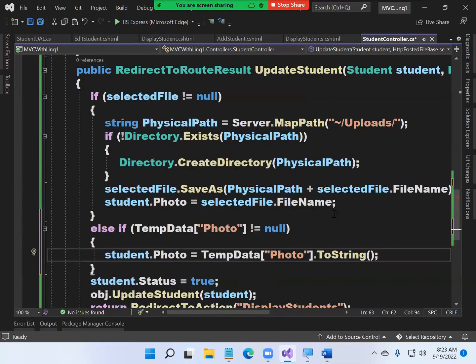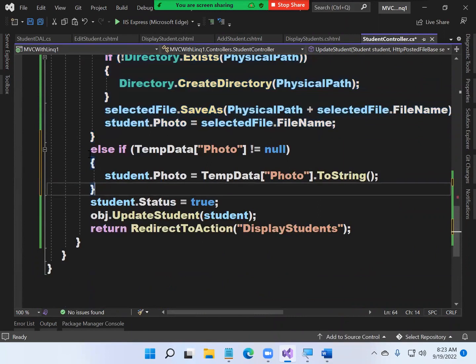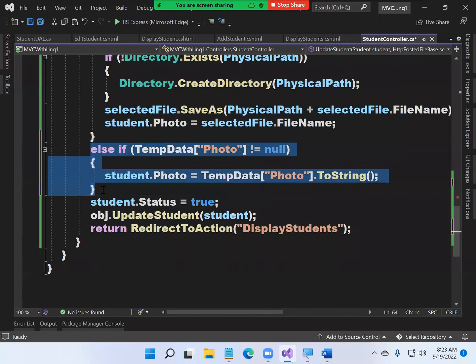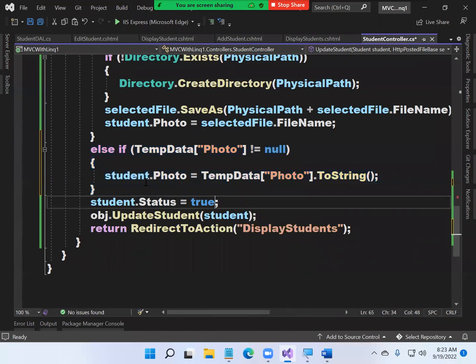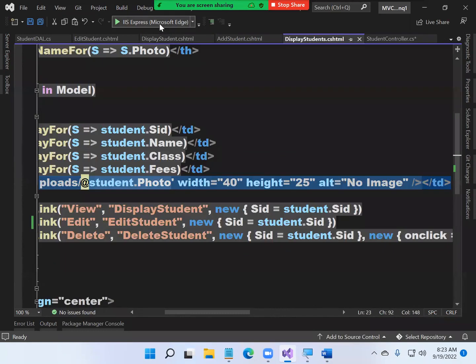All of you carefully listen. If an image is selected, it will pick from the if condition. If image is not selected, it will pick from the else part. Are you clearer or not? If image is selected, if condition. Otherwise, else part. Okay? Concentrate now. I have a breakpoint still here. Go to display students.